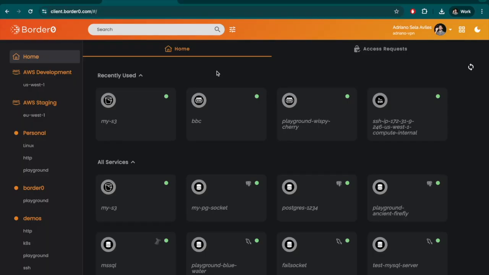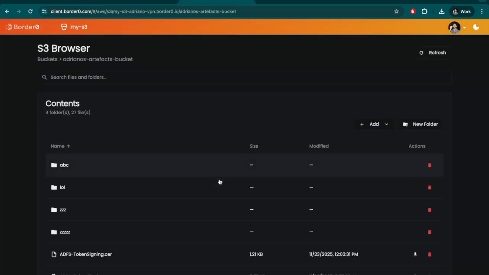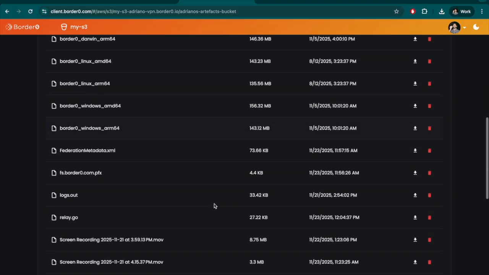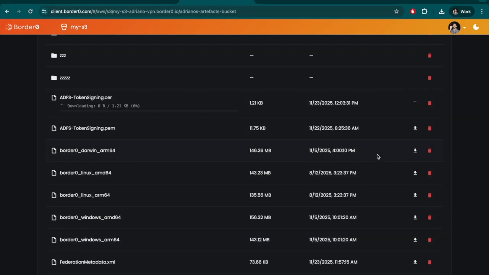But let's go back to that user experience. So maybe it's a non-technical user. What does it look like for them? Yeah, let me show you. So over here in the client portal, we can click on our S3 socket and browse the S3 bucket's contents. We can list, read, write, and delete files as we normally would in the AWS console.